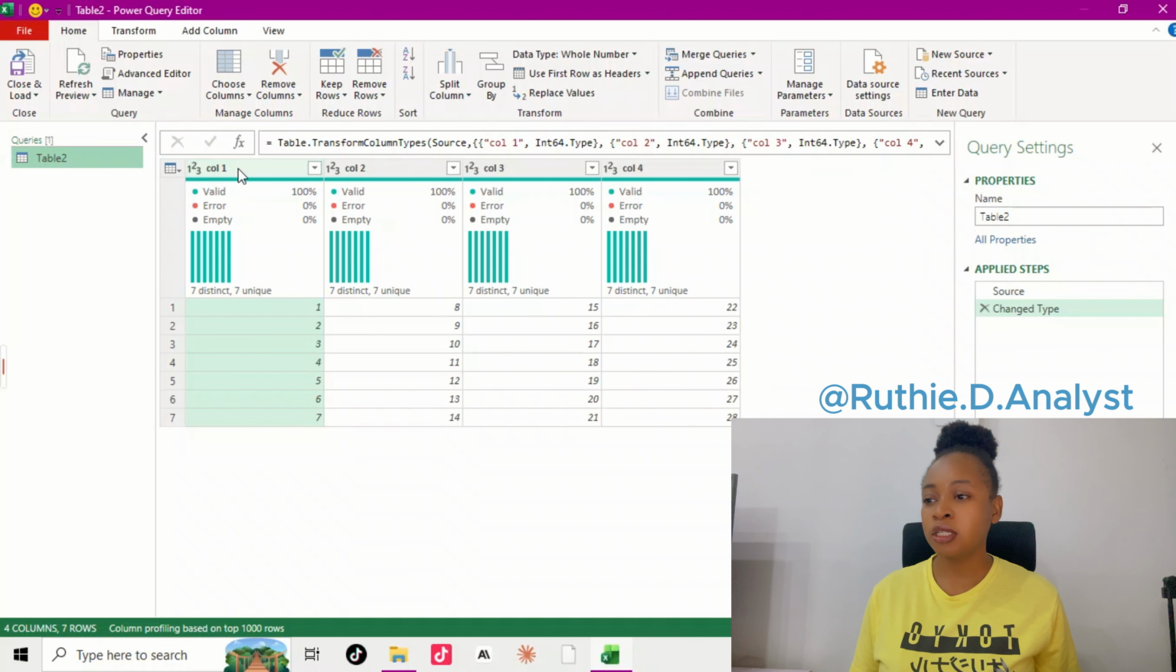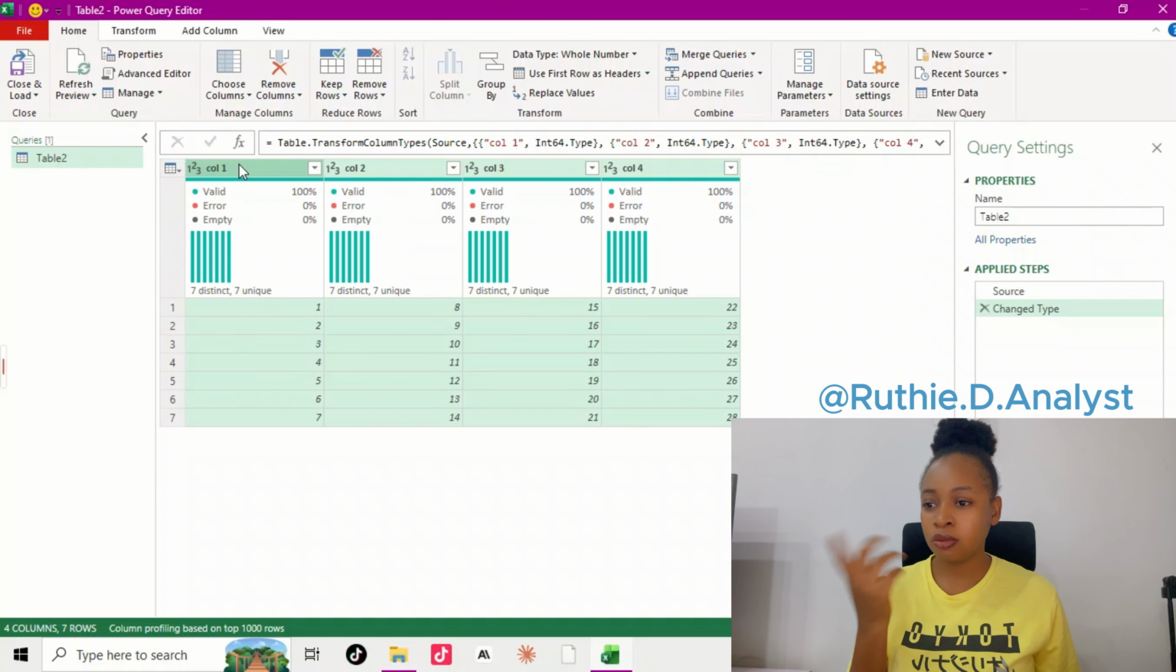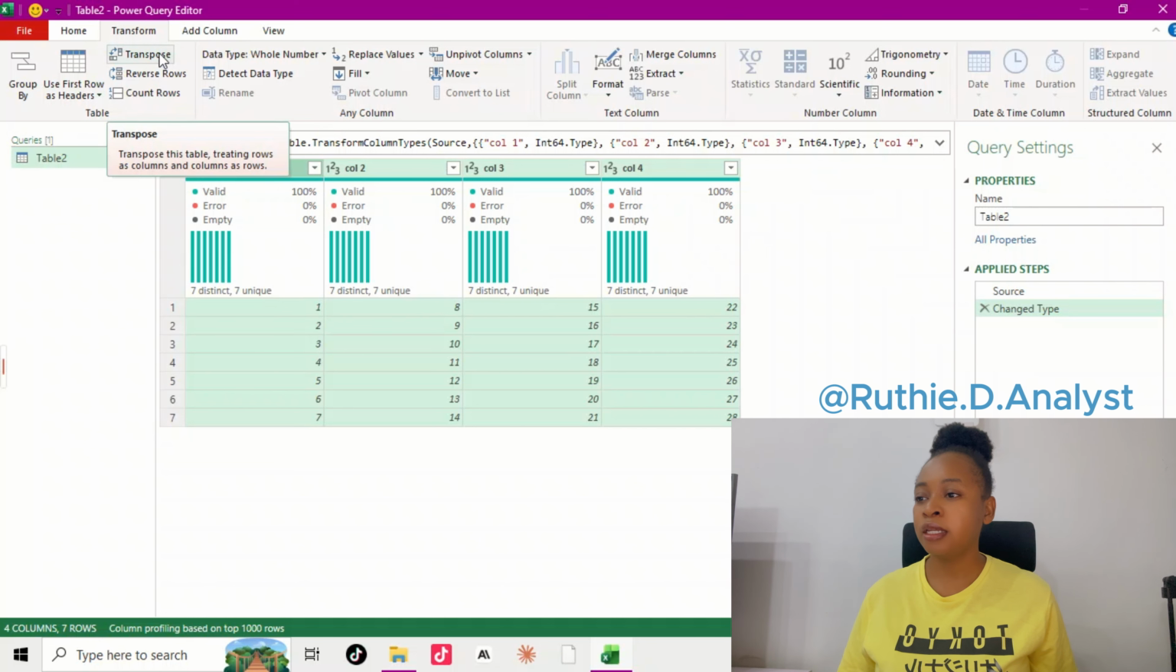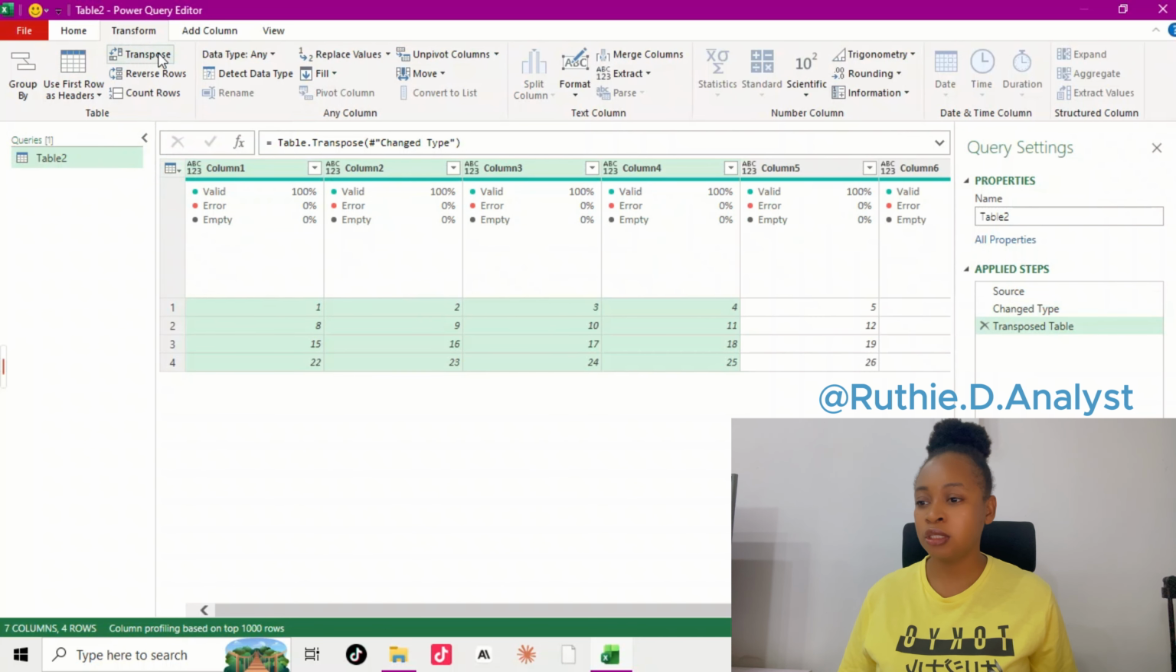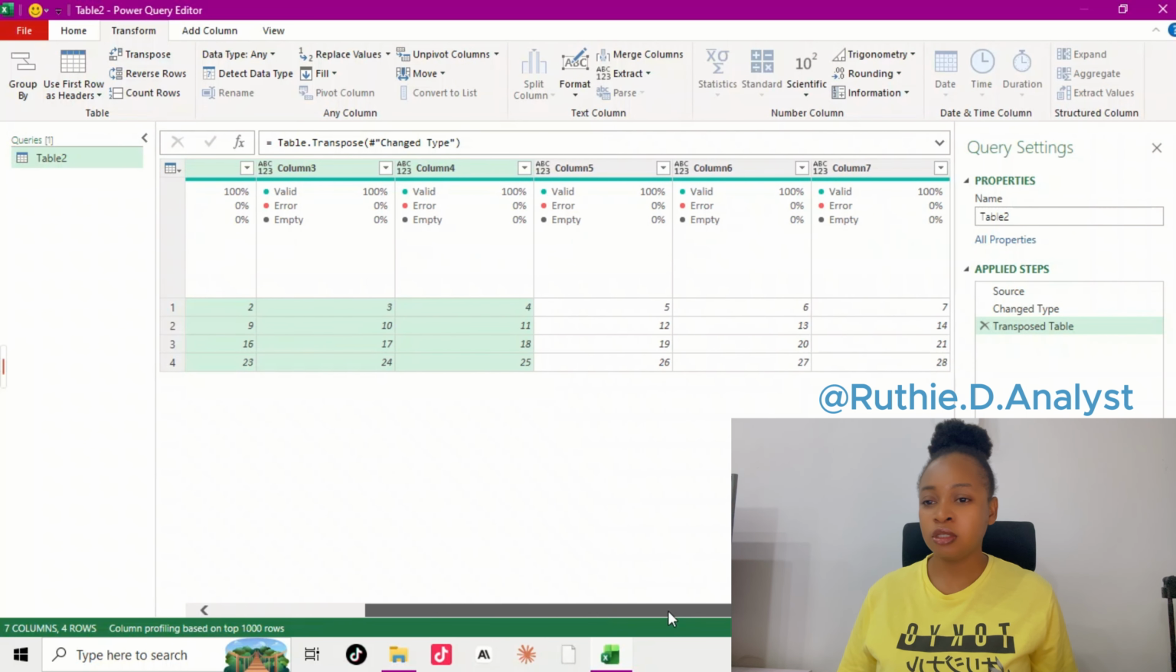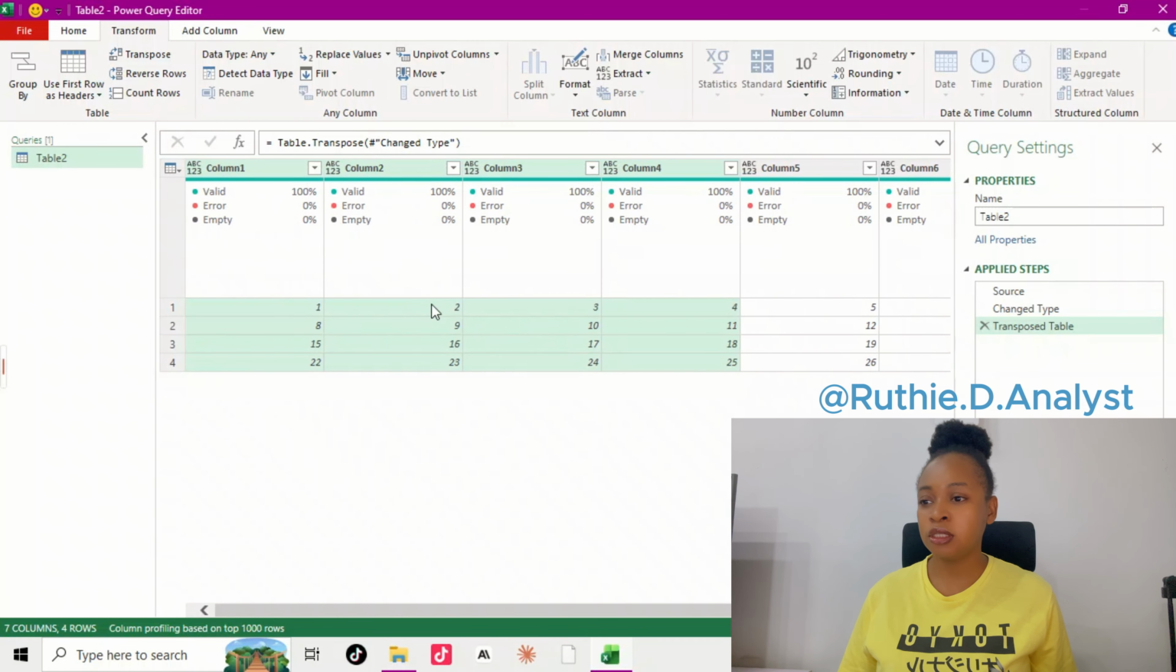First of all, I'm going to click anywhere or left click, then Control A to highlight all my data. I'm going to go to the Transform tab and transpose this. So once I transpose it, you can see I've already transposed it.